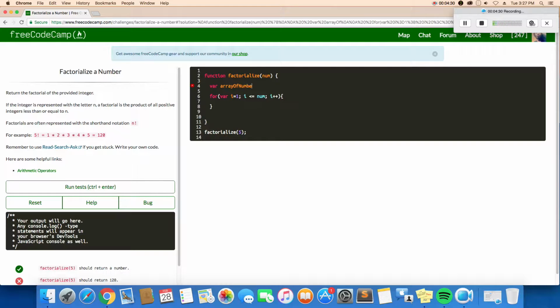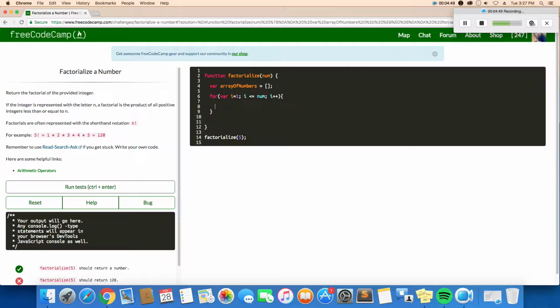Array of numbers. I'm going to set it equal to an empty array initially. Okay, so now that this array has a global scope, it can be accessed within the for loop and outside of it, which is what we need it to be. Okay, great. So from here, I have to find a way to add the value of I into my array every time the loop goes around.